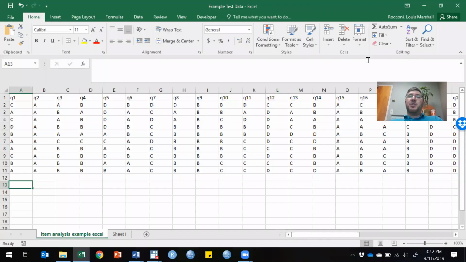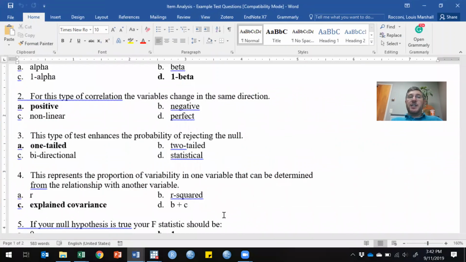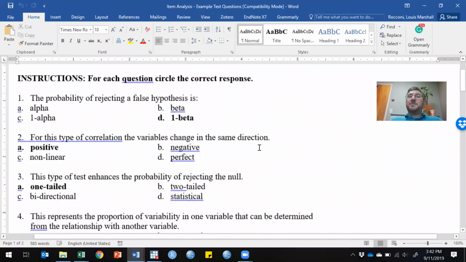All right, let's walk through an item analysis together. So I have on Canvas just some example test data. We basically gave a stat quiz to our class, and we want to analyze how well each item performs on the quiz. So here's our example quiz.